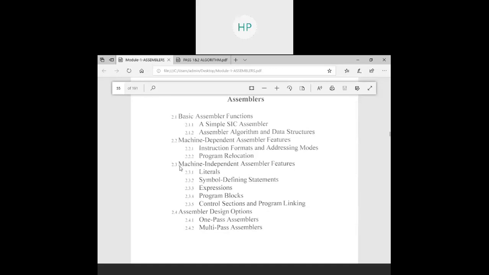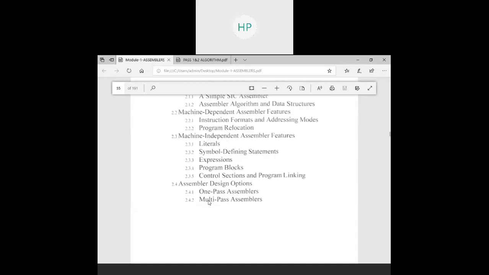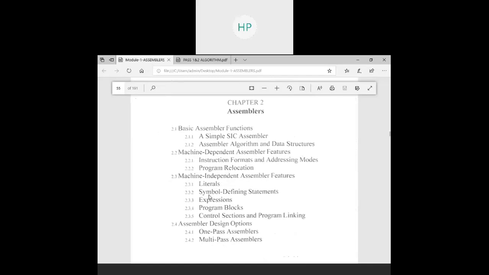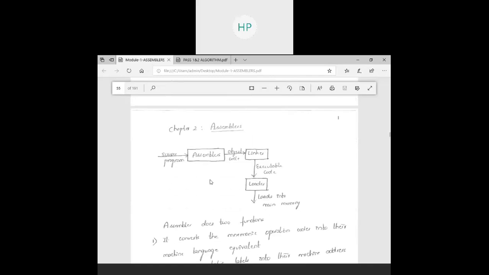Coming to 2.3, which is your machine independent assembler features. Irrespective of your program relocation, these things will never change. That is your literals, expressions, program blocks, and the control sections. The last part is assembler design options, where you will learn how exactly a one pass assembler and a multi-pass assembler work. So we'll start with 2.1, that's your assembler.